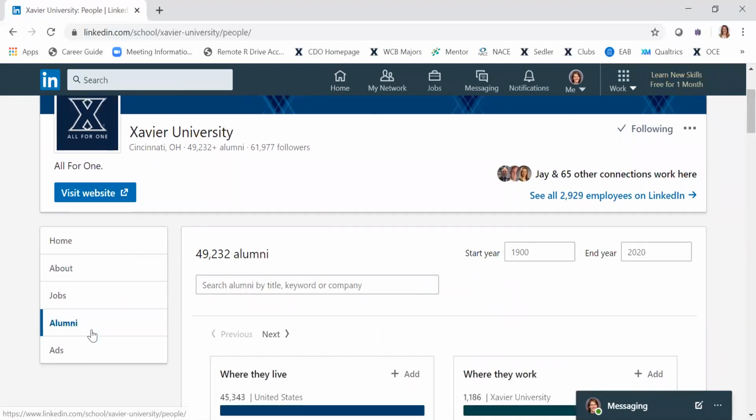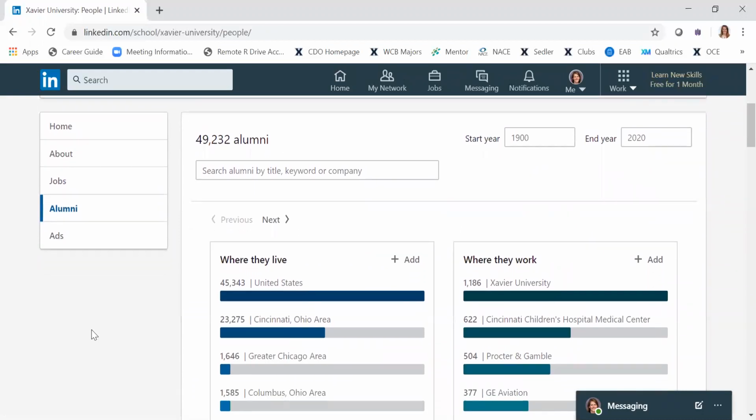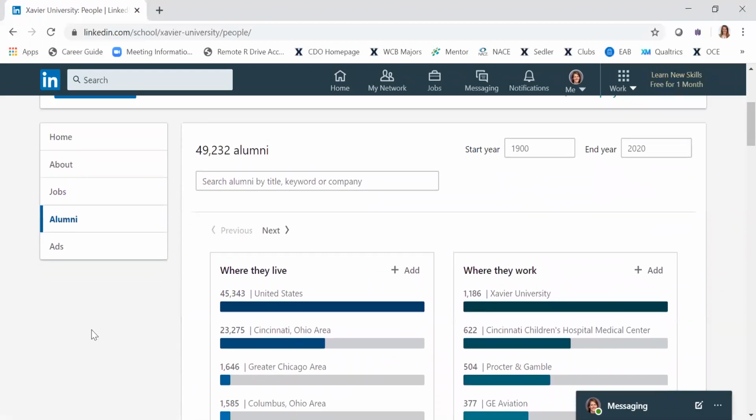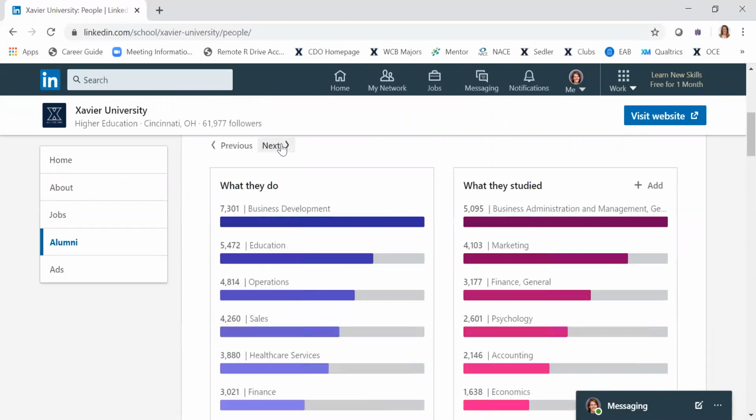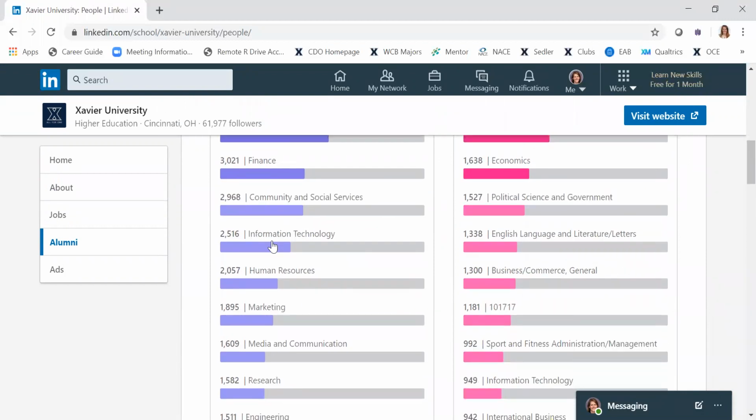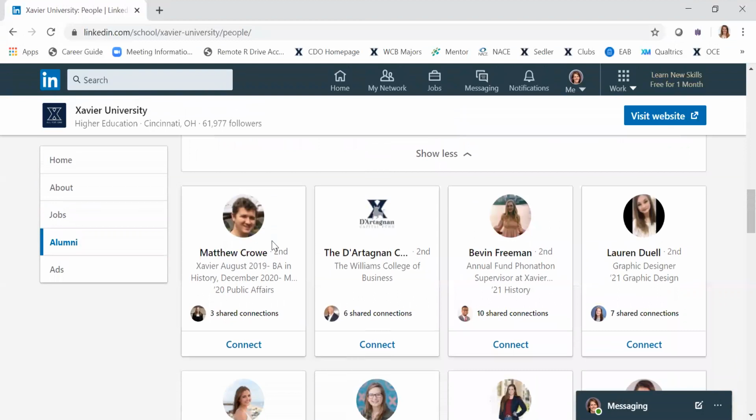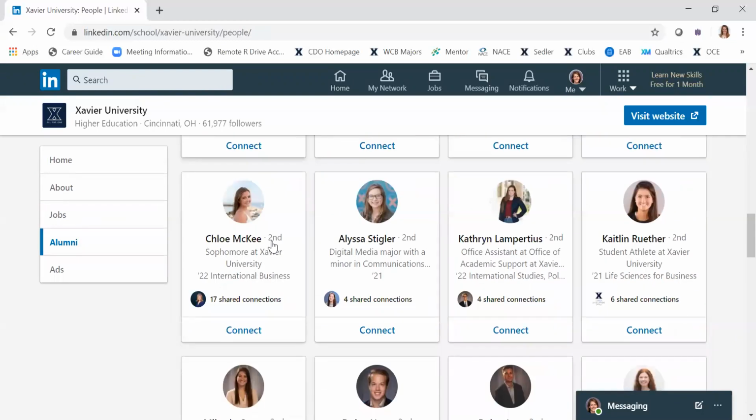So if you click that, it is going to show you all of the alumni who have LinkedIn pages, and it will also show you current students too. So you can search by where they live. So if you're trying to target a certain geographical area, a certain company, certain functions of an industry, or certain majors, you can do that. And then you can scroll down and see the people who meet all of those requirements.